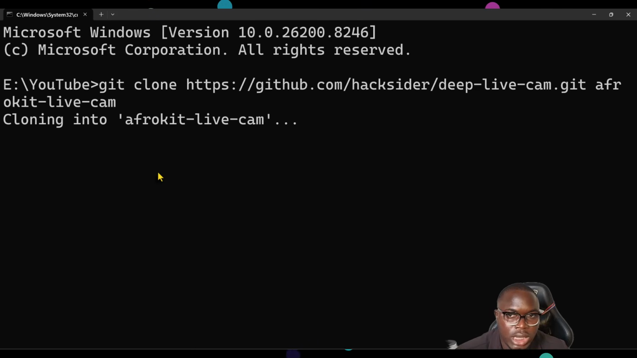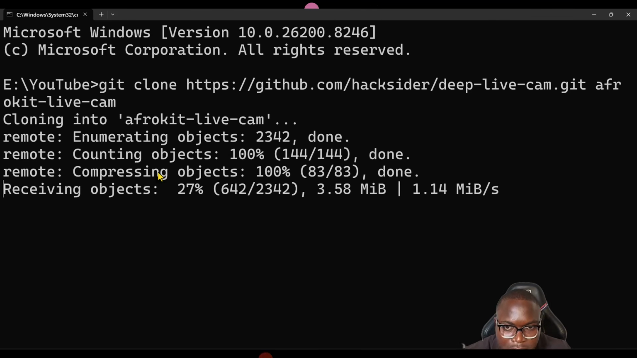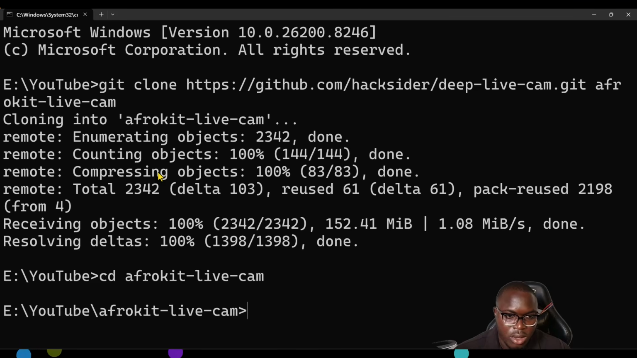So I'm cloning it to the directory deepfake-webcam. All right, so give it a minute to clone. Now let's go to the directory where we just cloned the deepfake-webcam. Great, so we have the deepfake-webcam on our computer now. The next thing to do will be to create a Python environment and install the requirements. Let's do that now.